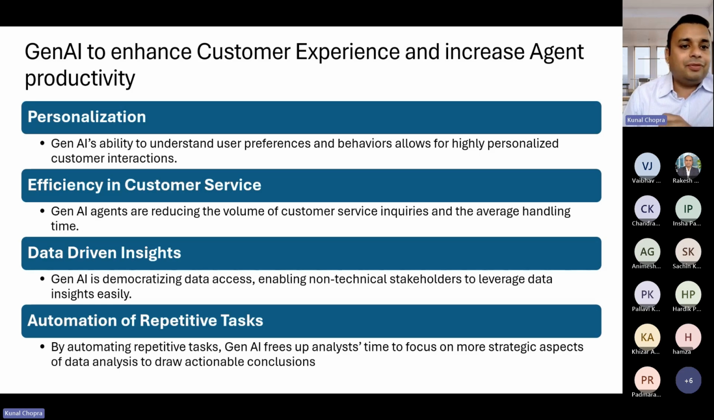The next is efficiency in customer service. With the help of generative AI, we'll see in the demo and the upcoming slides how it can help us create summaries. It can draft emails for us, and that's where our efficiency comes into the picture. It will help the agent increase their productivity so that the average handling time can go down and they can serve more customers in a better way.